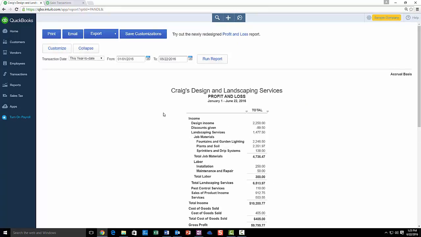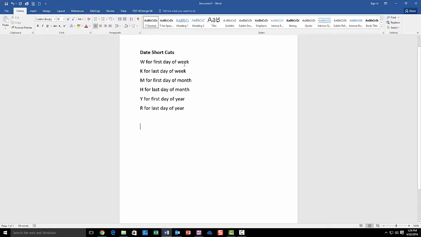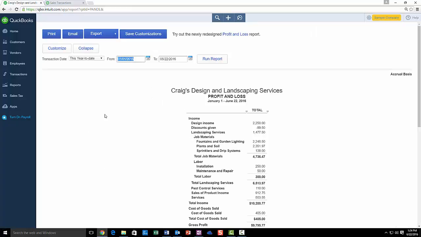The next tip I wanted to give you is on dates. So right now we have a date of January 2016 through June 22nd of 2016. To change the date, we use just simple letters such as W for the first day of the week, K for the last day of the week, M for the first day of the month, H for the last day of the month, Y for the first day of the year, and R for the last day of the year. So let's go back and try that in QuickBooks.